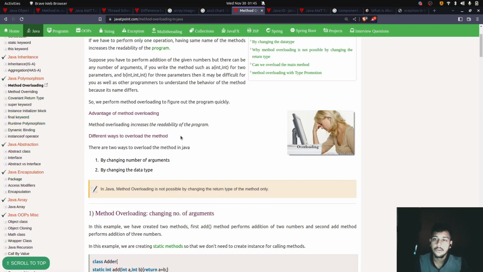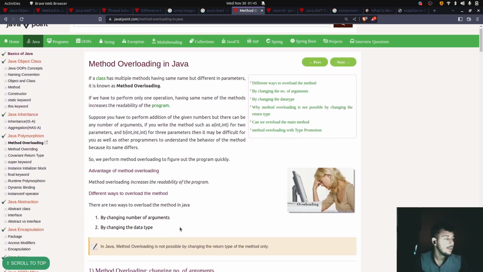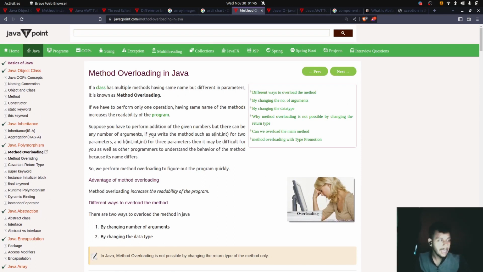There's nothing good to show you here because our examples were lame. I'll teach you complete OOPs in some other language with real world examples. I'll show you my code as well. So we have covered Java polymorphism.